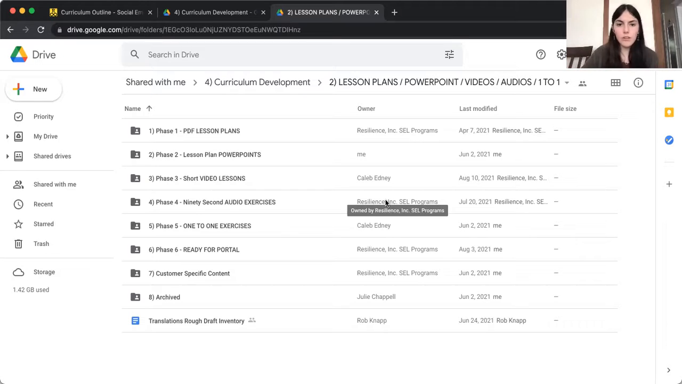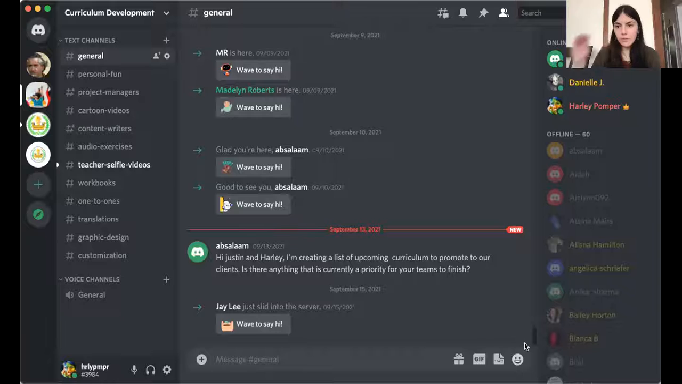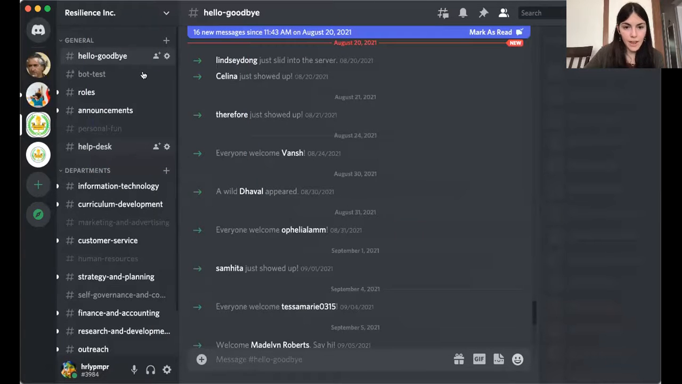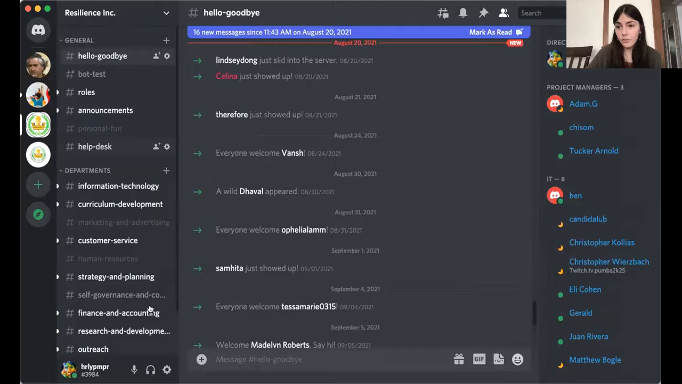So this is the introduction to the drive. You'll have more specific ones for your team, but this is really what I wanted to show you. So let me share my screen really quickly and show you the Discord. For Discord, there's the Resilience Discord, which is its own server. You can see that here. It'll let me click on it. So this is what every single person in the company is invited to.